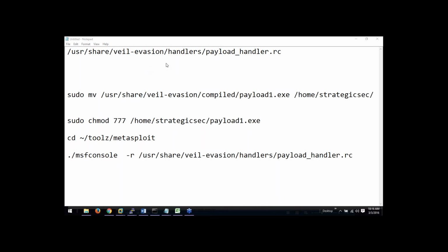Is he looking for the exe? Because you have sudo mod 77 home strategic sec payload.exe, but is it payload1.c? It should be the exe that we want. Okay, let me copy it again. Seems to be working for me. Starting the Metasploit framework console.